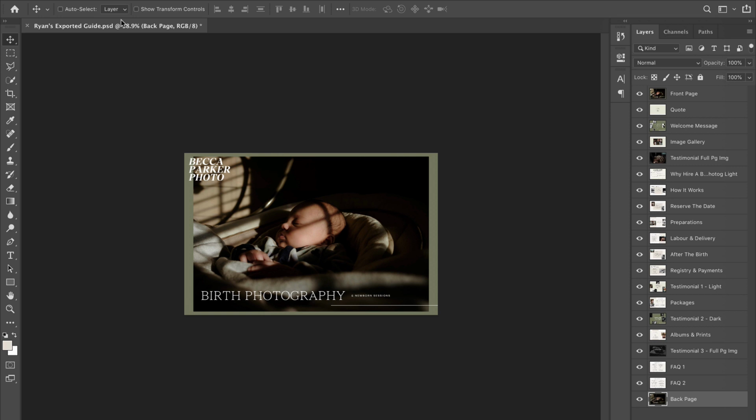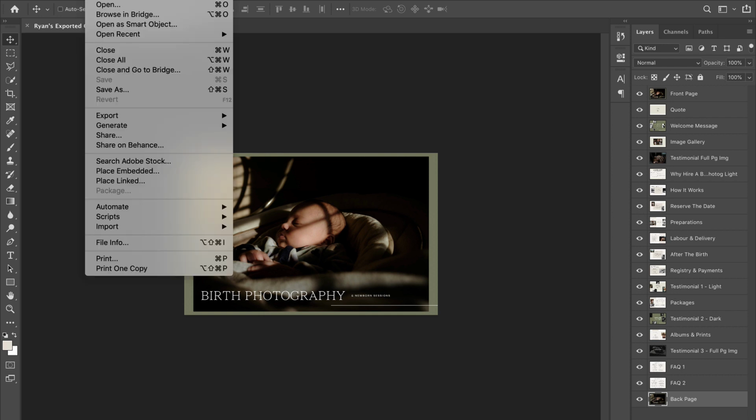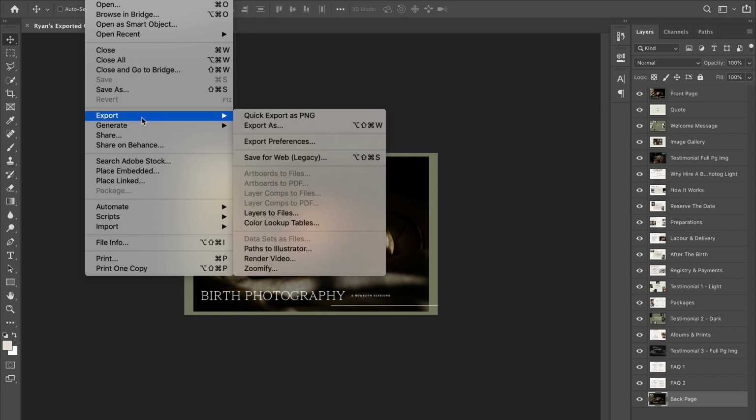Now we're going to go up here, we're going to save again, and that's why we saved a copy before, because if you did that and you hadn't saved a copy, you would have actually deleted all of the ability to make changes to these pages later on, and that would really suck. Now we're going to go up here where it says File, we're going to go up to Export, and then we're going to select Layers as Files.